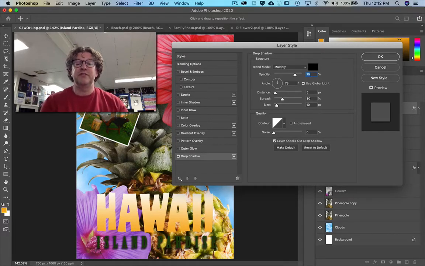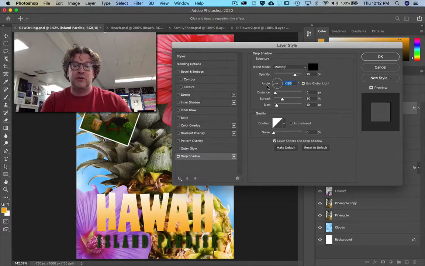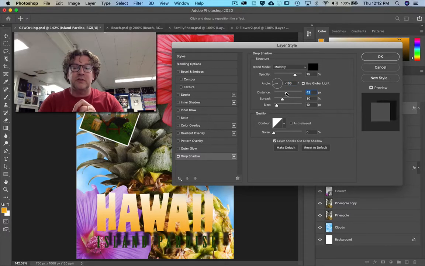Let's talk about what each of these things actually does, and you can see down below as I make some changes. So first of all, the angle determines the lighting angle. If I play around with this, you can see I am changing it. And also the distance determines the offset distance for a shadow or the satin effect. So again, playing around, you can see how that changes.